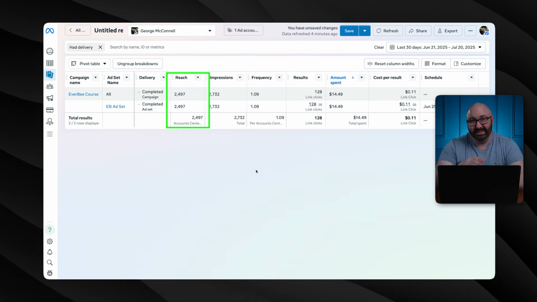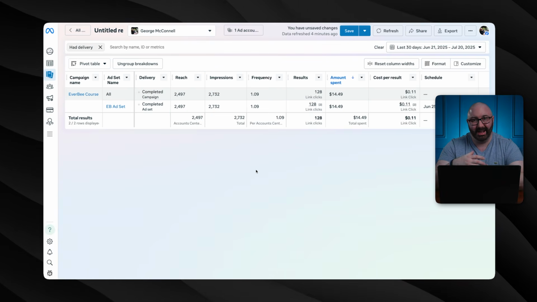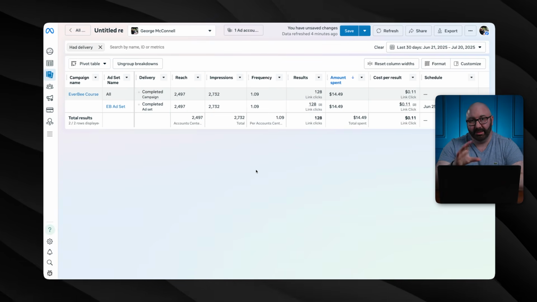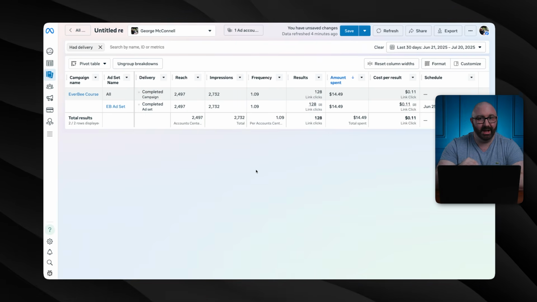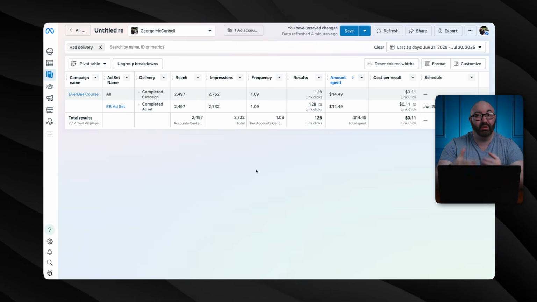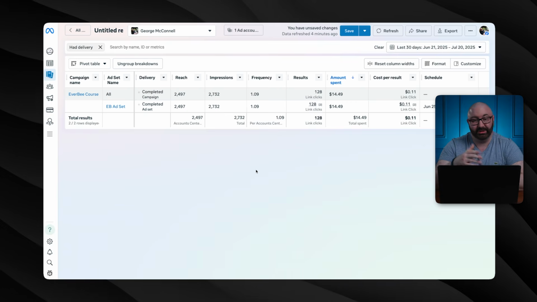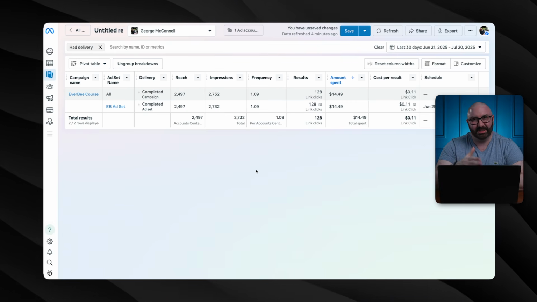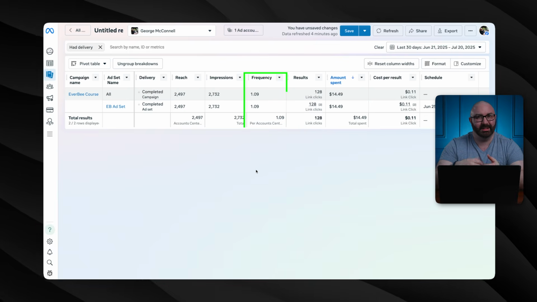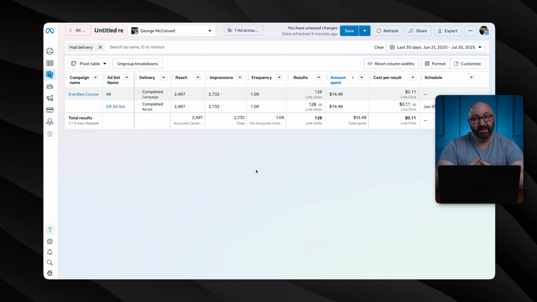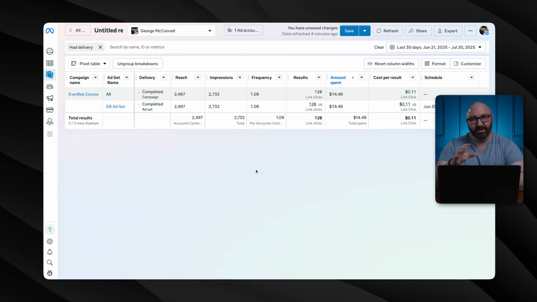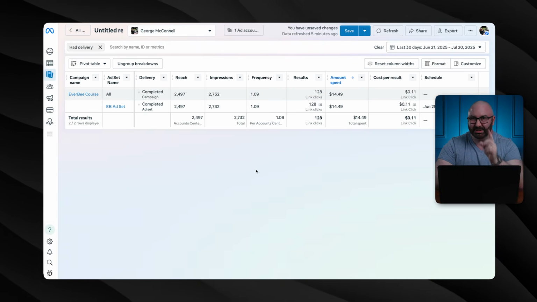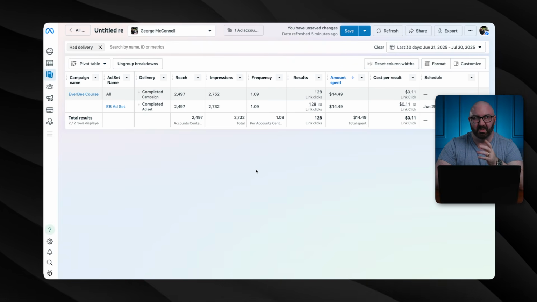Next is your reach. This is how many unique people saw your ad at least once. Mine hit 2,497 people. Now the impressions, this is how many total times your ad was shown, including repeats, 2,732 in my case. So on average, people saw it more than once. That's where frequency comes in. This tells you how many times each person saw your ad. Again, mine was 1.09. So most people only saw it once, which is fine, but a tiny fraction of people saw it more than once, maybe one or two.